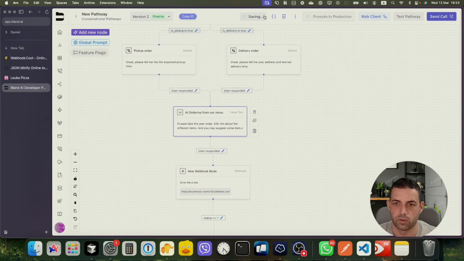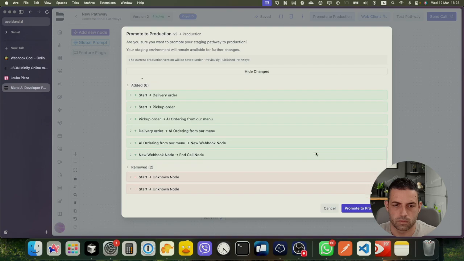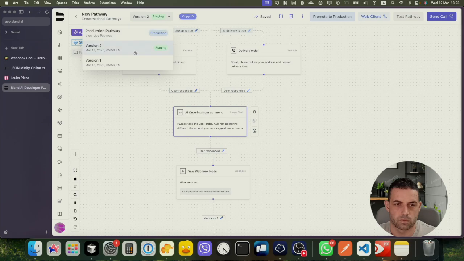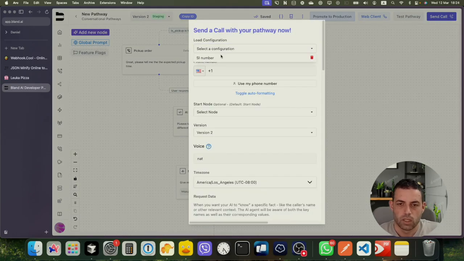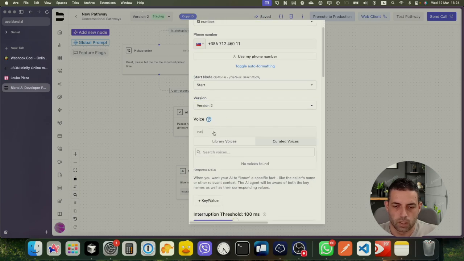So let's see how we can do that. I can click save. So now the pathway is saved. Let's click on promote to production. Okay, or just send a call. So we can send a call. I already have a configuration done. This is my number, and I can use version 2 because this is the one that we are working on right now. You can select different voices. For now, this is okay.